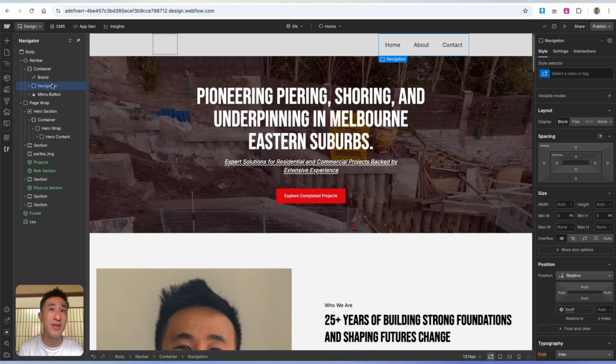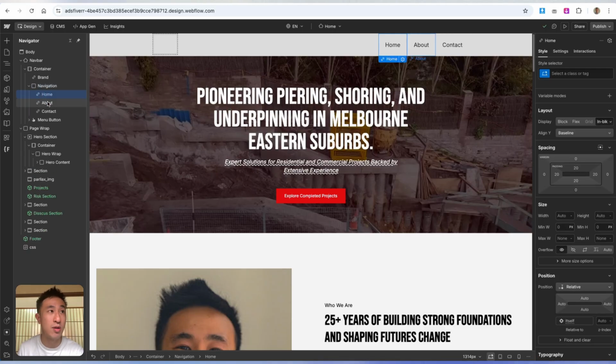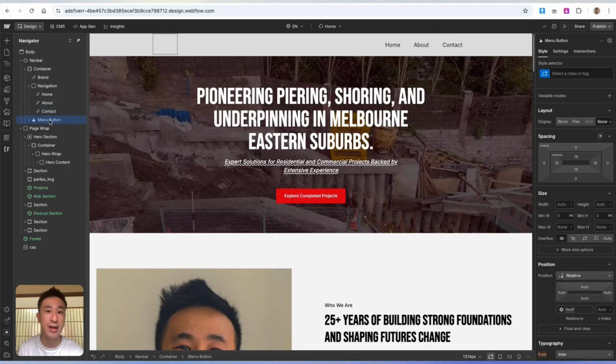The next one is navigation. So this has a div block that has a bunch of link blocks or text links right here. And then the next one is the menu button right here, which is actually, if you look on the right-hand side, display none. So it's actually hidden. So these are very predefined components because a navbar is very common in websites.